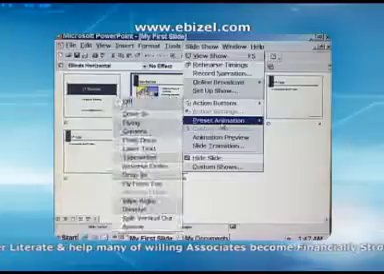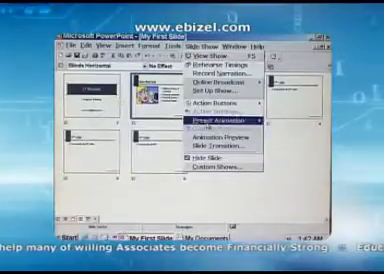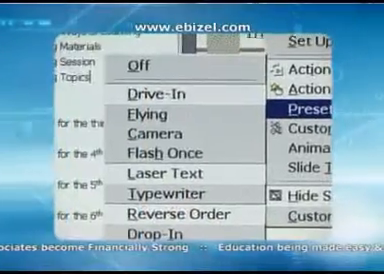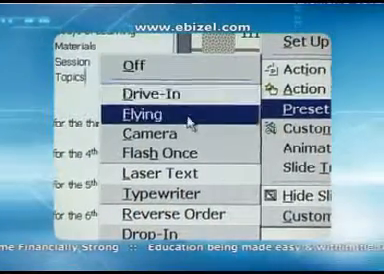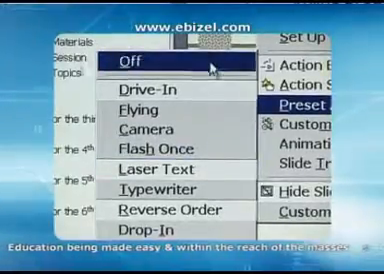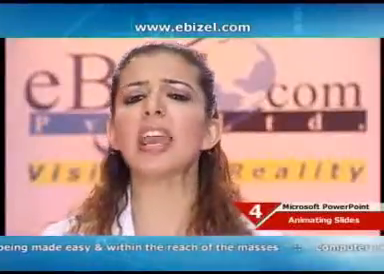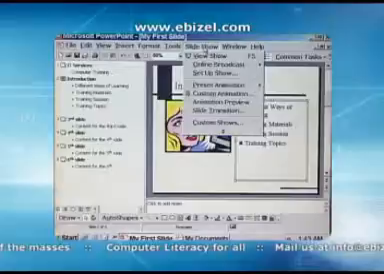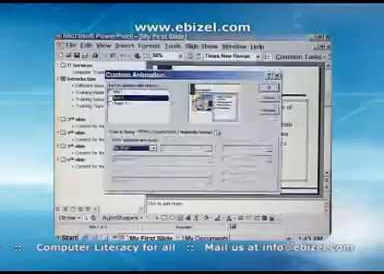To animate the bullets, click on a slide with a bulleted list on it. Example, slide 2. Choose animation schemes from the slideshow menu. Animations range from subtle to moderate to exciting. Some bring everything onto the slide at once. Example, fade in all, while others bring in the title and bullet points one by one.